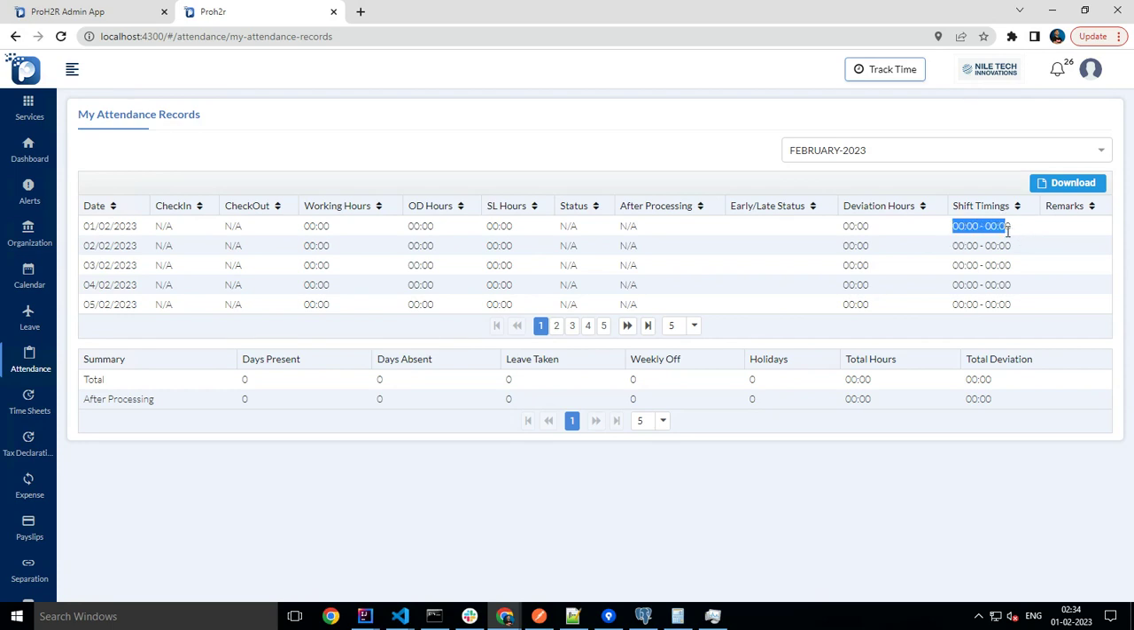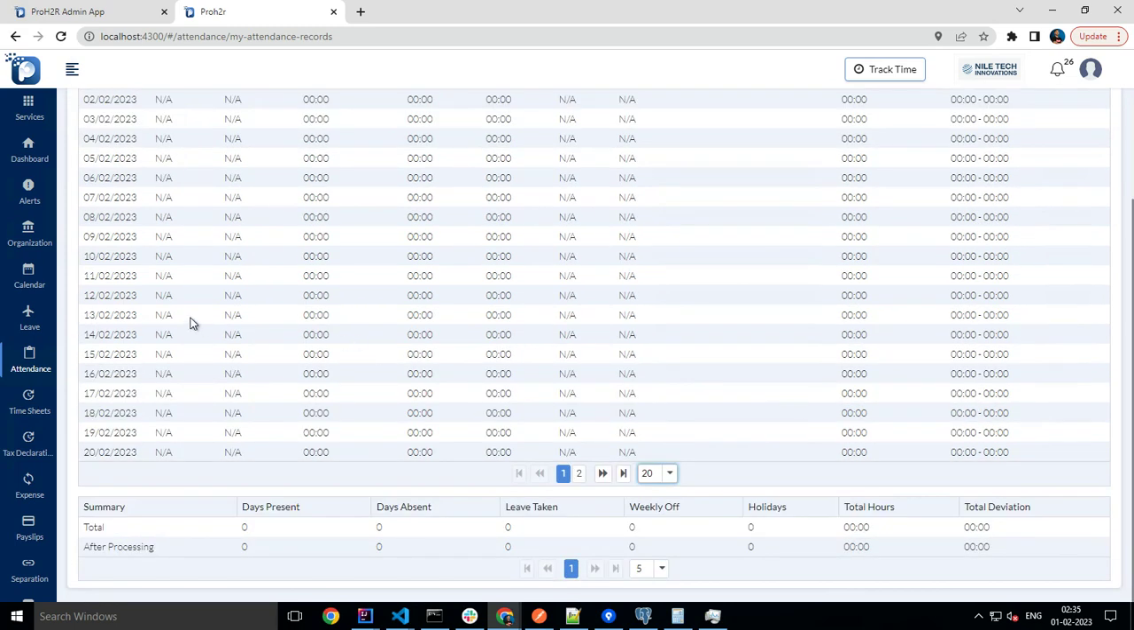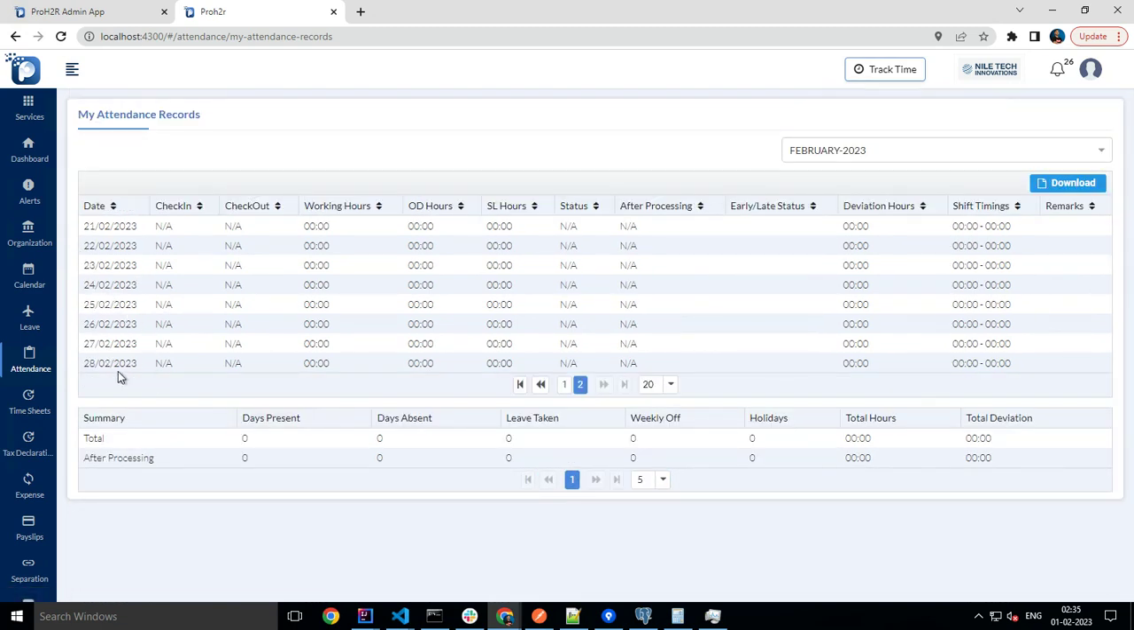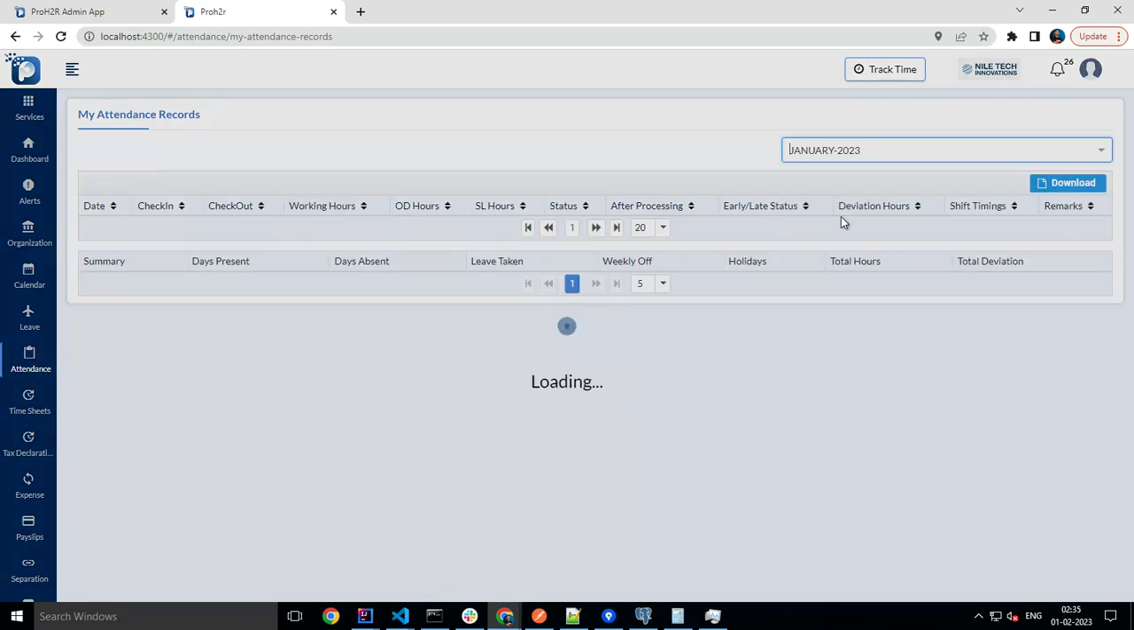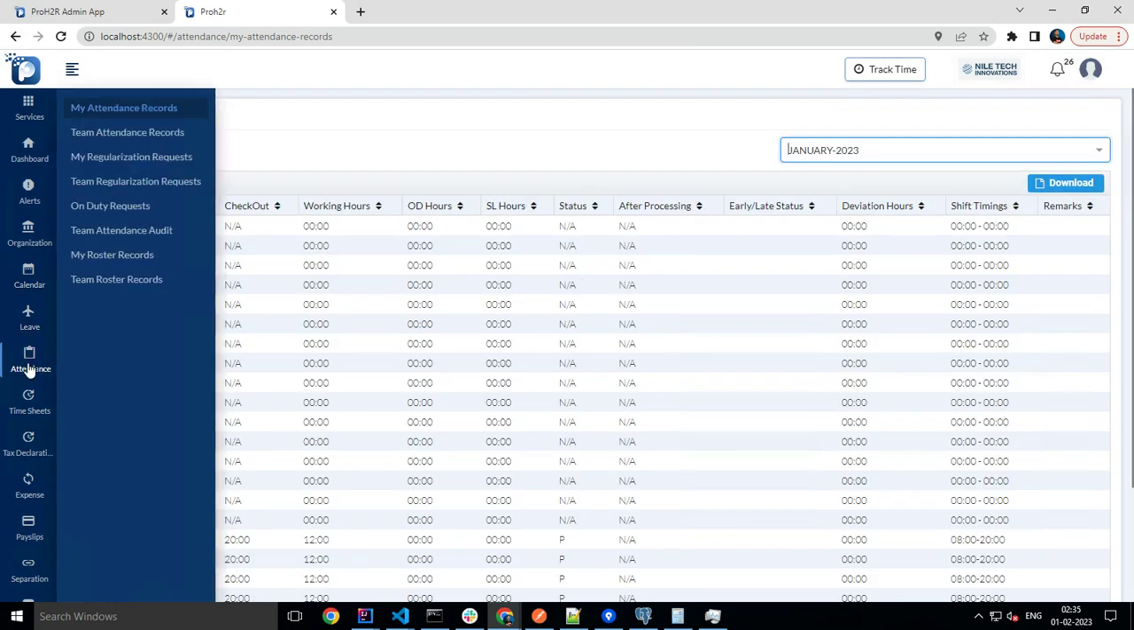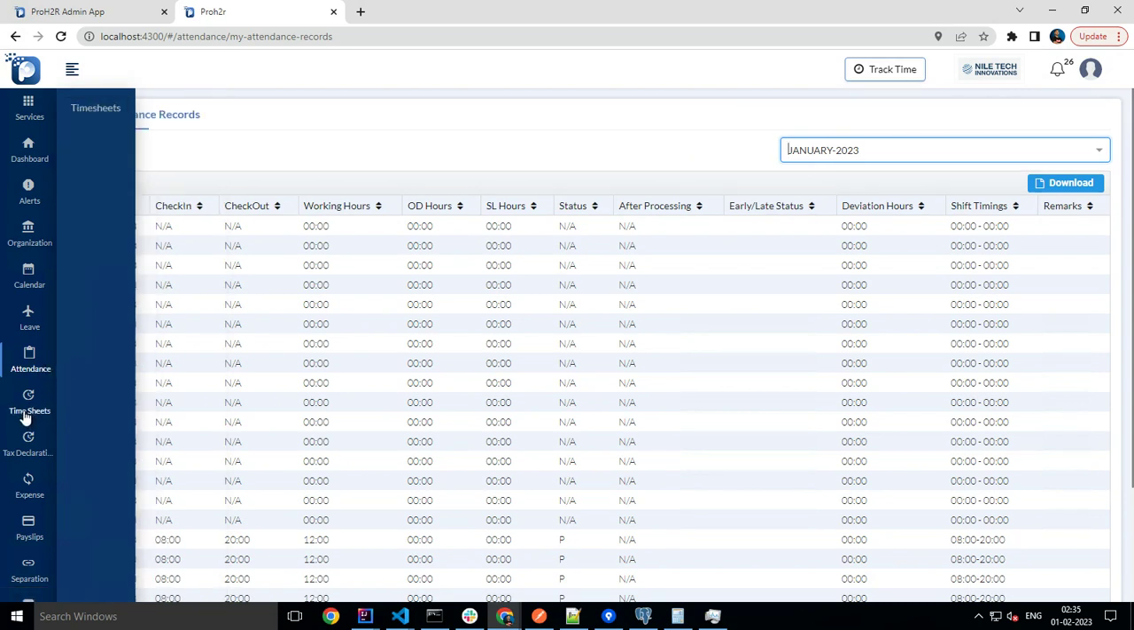It will give your shift timing, whether 9 to 6 or 10 to 7, given here by the scheduler. You can get your one month here. You can select it here. If you want to view your attendance record for a previous month, you can also choose from here. These are all for attendance purposes.